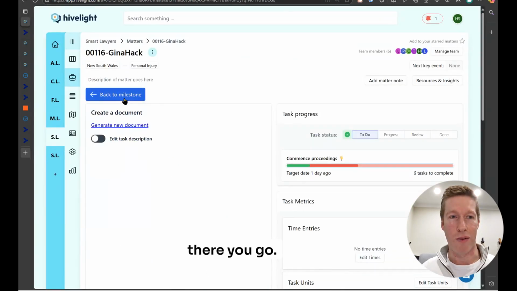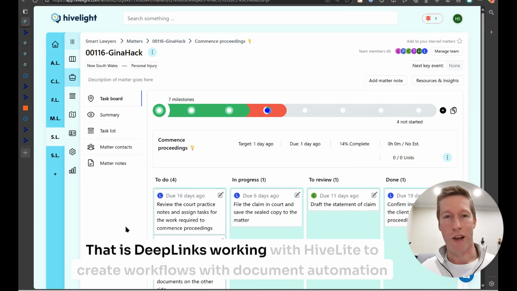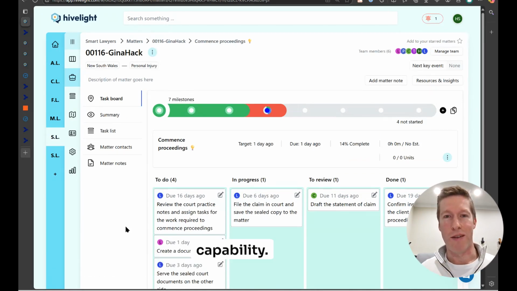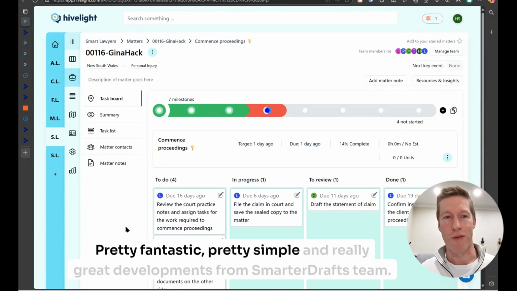And there you go. That is Deeplinks working with HiveLite to create workflows with document automation capability. Pretty fantastic, pretty simple, and really great developments from the SmarterDrafter team.